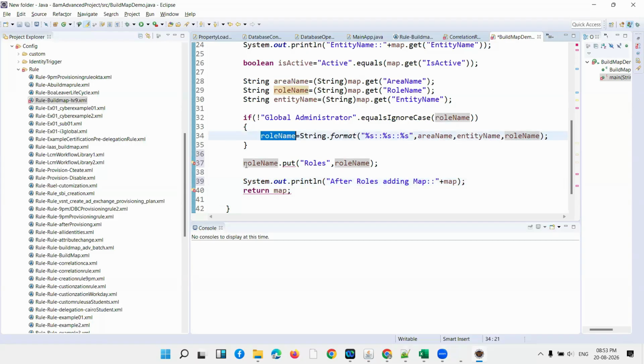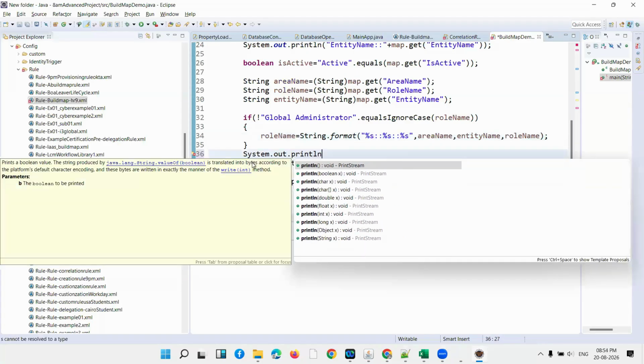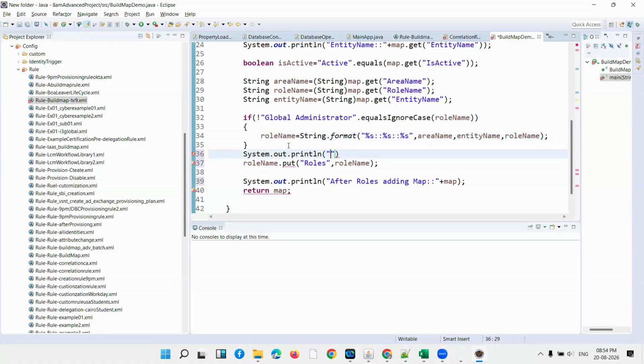That's the reason I am printing here what it contains. So what exactly happens? It will keep the row area name and these characters, this entitlement name and these characters, and this name you are going to give it. So now system.out.println, and I'm keeping it as role, and I kept here role and plus, and a semicolon.